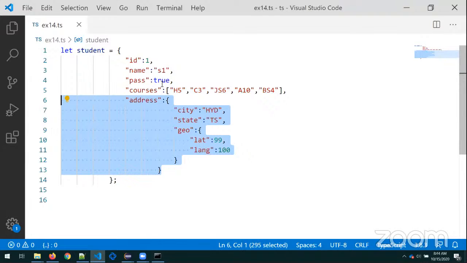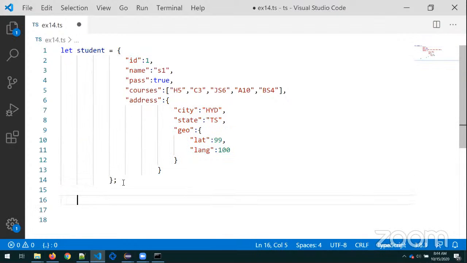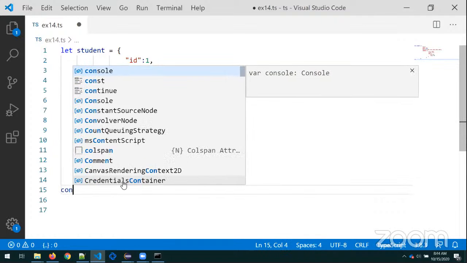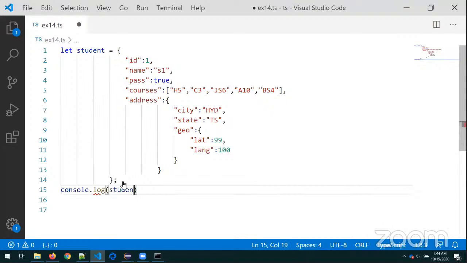Now, sir, how to access the ID? Very simple. Observe. I will give you console.log. What is the value, sir? Student dot id. I will give you the syntax for this one. Now, how to access the name, sir? Student dot name.